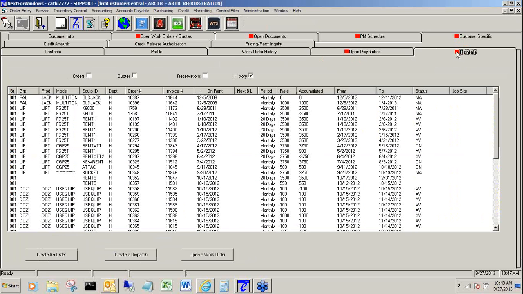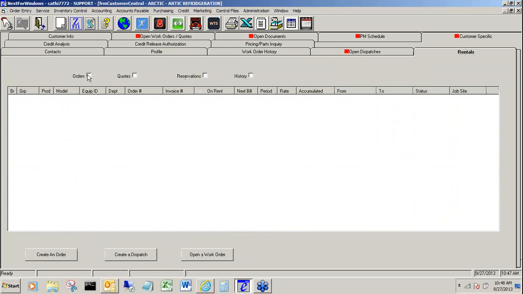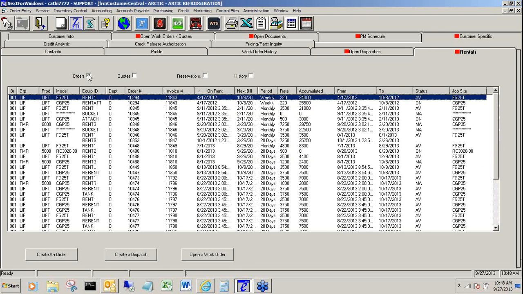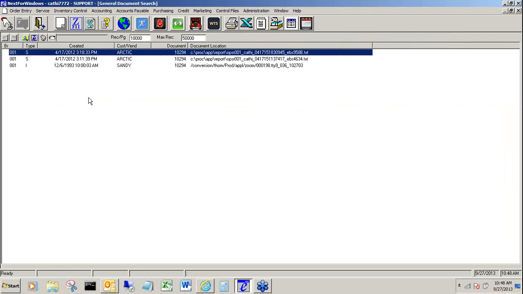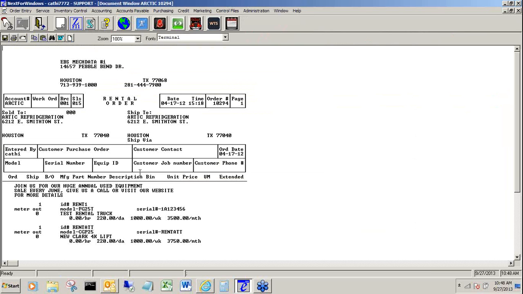Okay, so I'll go on to the next tab, which is Rentals, and this is actually probably my favorite thing because this is something we haven't had in the past, which allows us to see rental history for a customer. When you go into this screen, if you select Orders, this is showing all of your open rental orders. And again, you can sort by your dates or anything here. If you double-click on an order, it'll take you to document display where you can view the rental order itself.